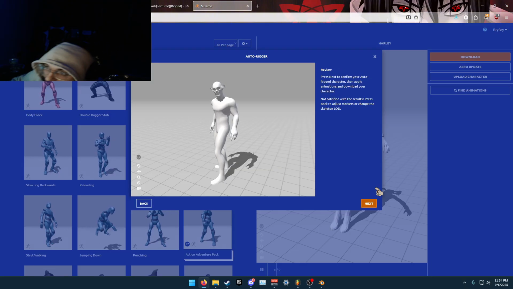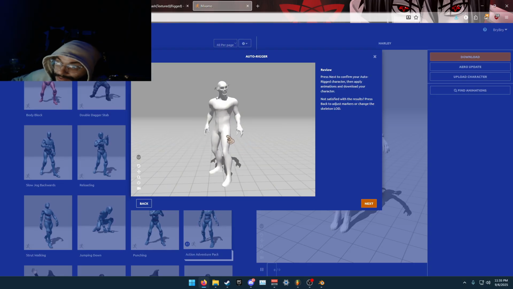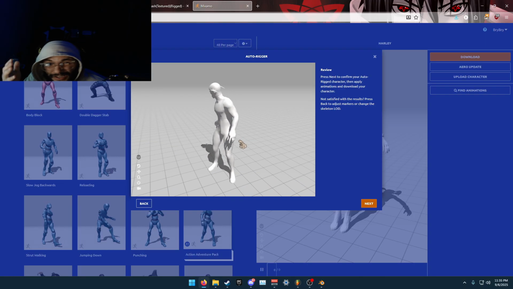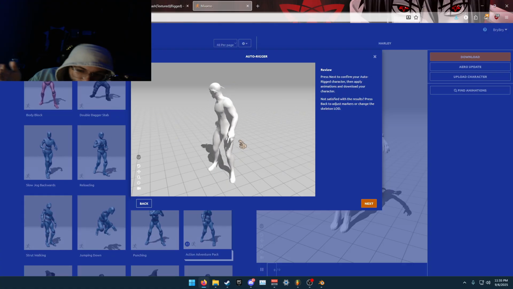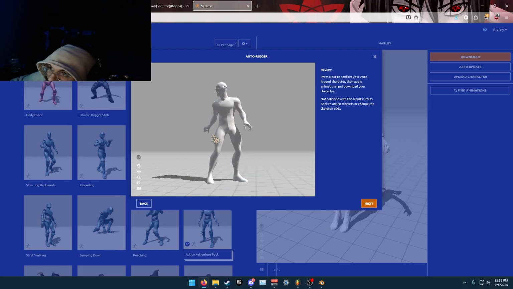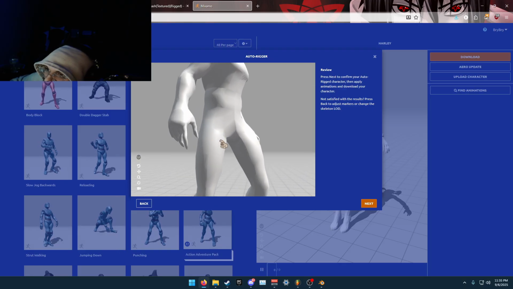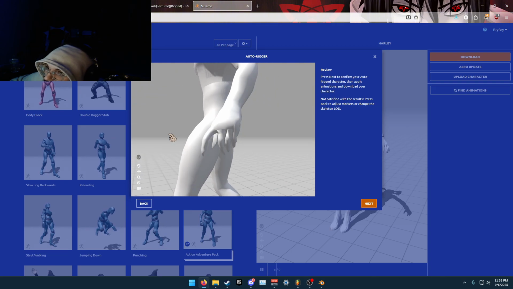Okay, now that it's finished, I highly advise looking at these when you do models, because depending on the model that you're doing, it could kind of mess up. So you want to look at it. In this case, I think we're pretty good. The hands. Oh, you see? This is what I'm talking about. The fingers are a little messed up.